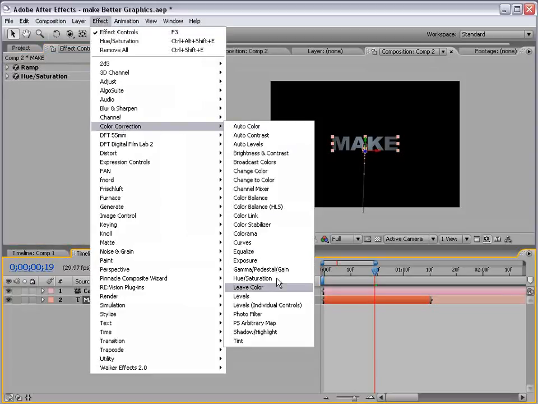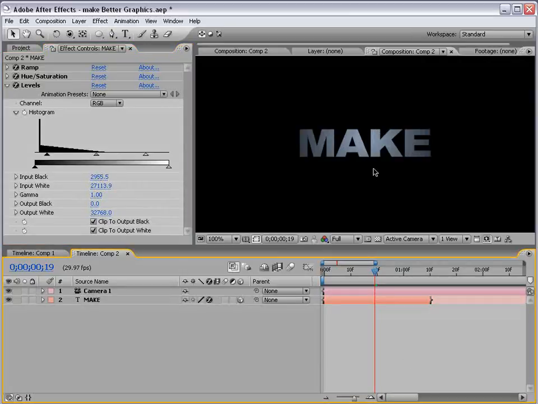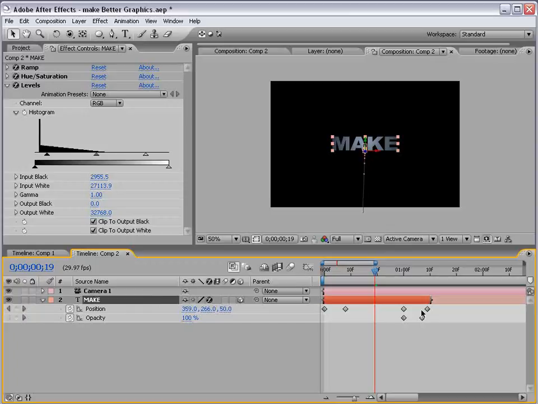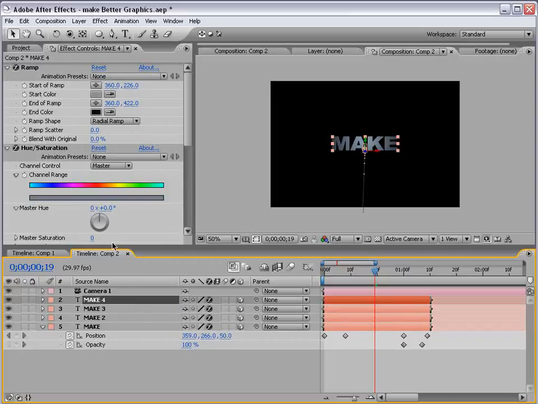Color correction, levels, and just give it a little more contrast if you'd like. So that looks pretty good. Now, let's go ahead, hit U on the keyboard. That way you can see the keyframes. And we're going to duplicate this layer. You can also do Control D, and we'll do 4 times.